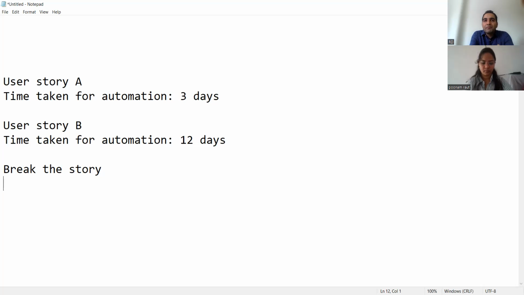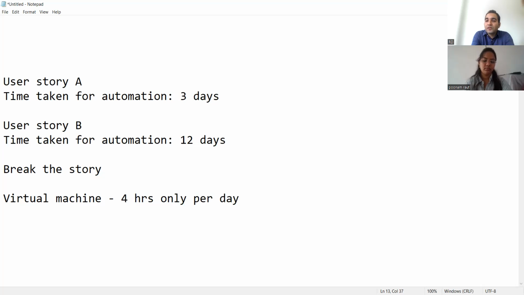You will have to explain the challenges that you will have in doing this automation. For example, you might have to do this automation in some kind of virtual machine, and that virtual machine is not available completely with you for 8 hours in a day. It is available for 4 hours only per day. This is just one of the consequences, and this is how you have to explain it in an interview.